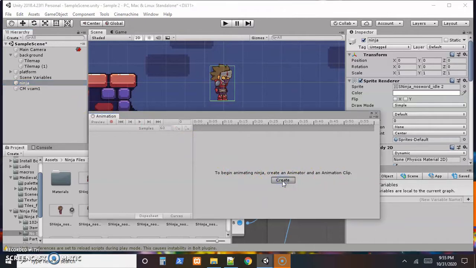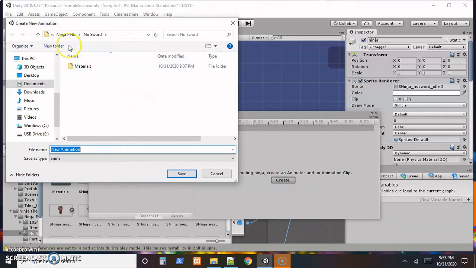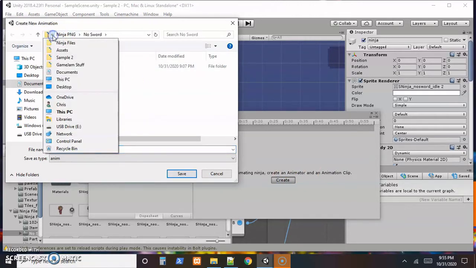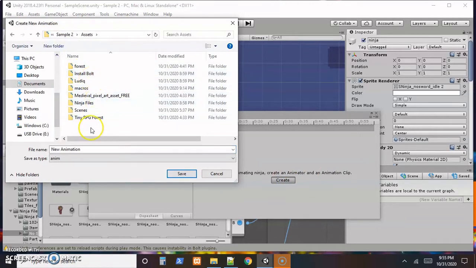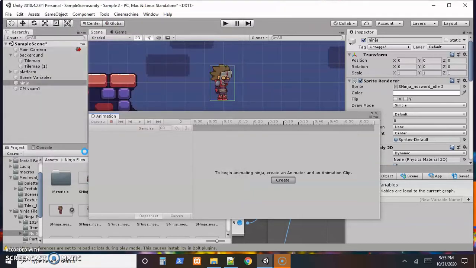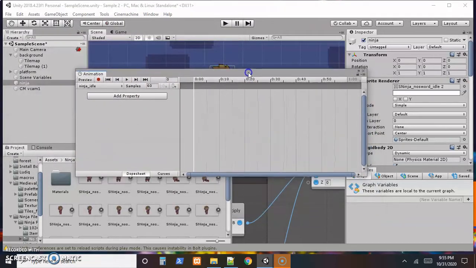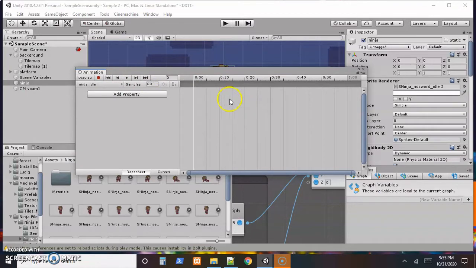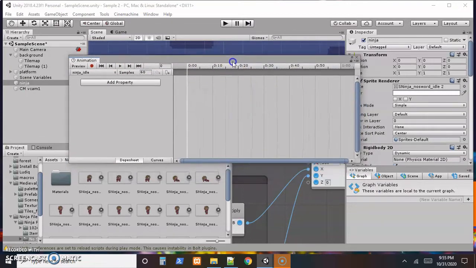If we hit create, it pulls up the file explorer, and we can come up to the assets folder and create a new folder to put our animations in. Create that. And this animation is going to be Ninja Idle. That's a good one to start with. So that gives us what's called a dope sheet. It's basically the timeline that we want those pictures to go into.